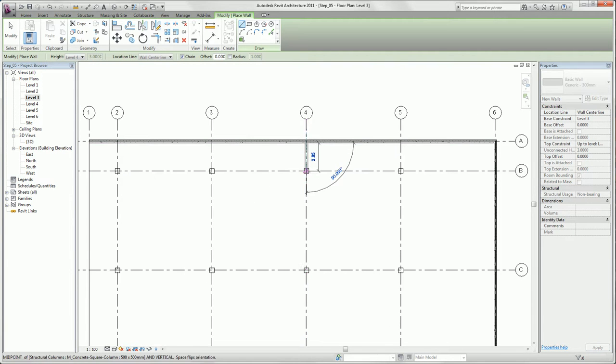First we draw a vertical wall on the 4th grid, and now we draw another one on the 5th grid. And then we draw two walls between the 5th and the 6th. We draw two horizontal walls. And you see, if you use the shift button, you can force your wall to be drawn horizontally.